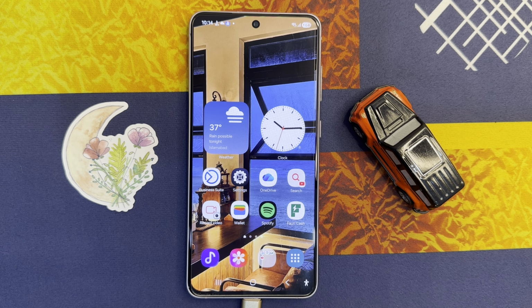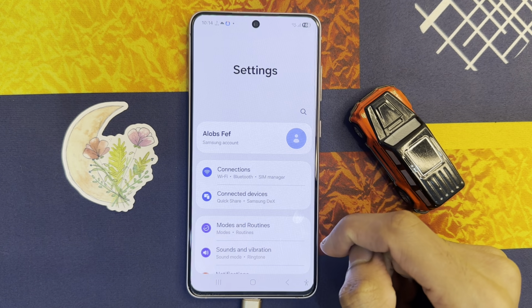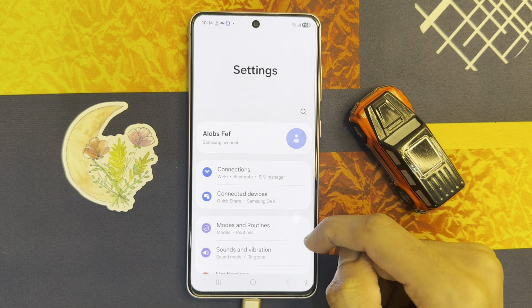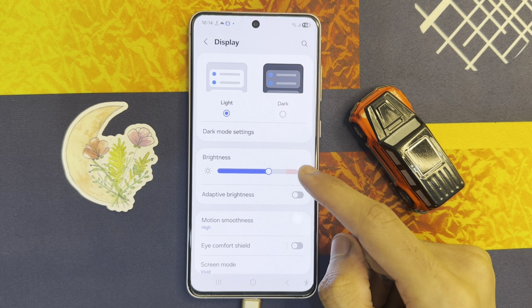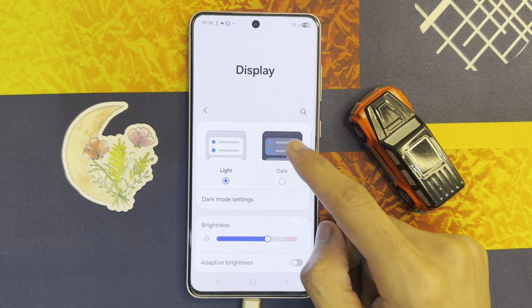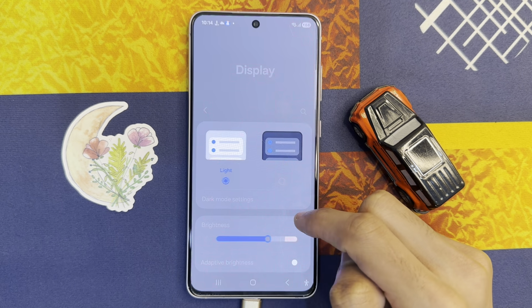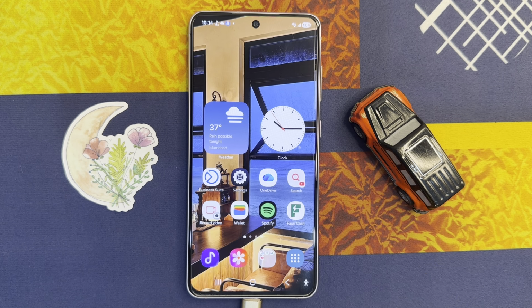But if it is not solved, if you want to fix this problem, again click on Settings app. Now in Settings, scroll down and click on Display. After clicking on Display, turn off dark mode. After turning off dark mode, go back to the home screen. You will see your problem is solved.